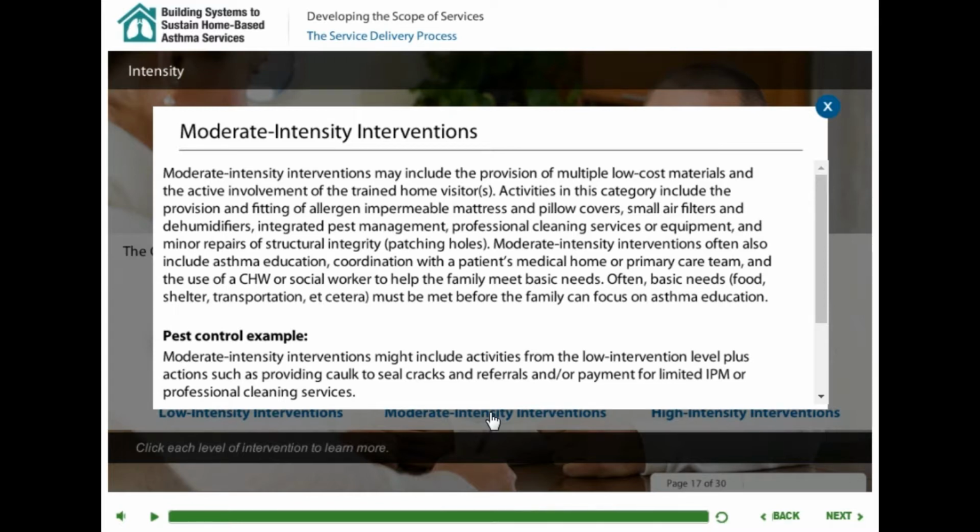Moderate intensity interventions often also include asthma education, coordination with the patient's medical home or primary care team, and the use of a CHW or social worker to help the family meet basic needs. Often, basic needs must be met before the family can focus on asthma education.